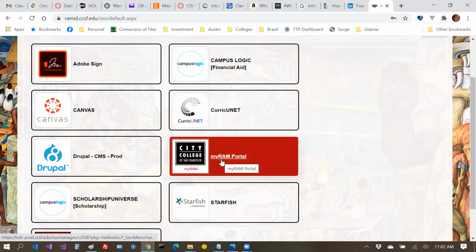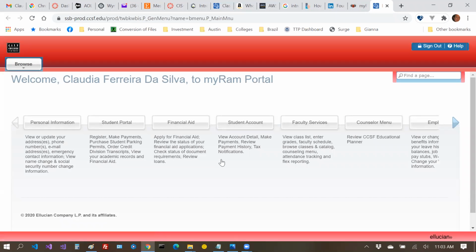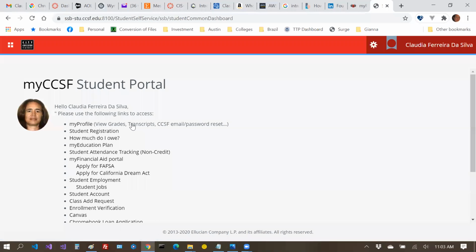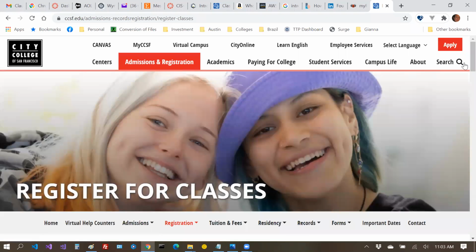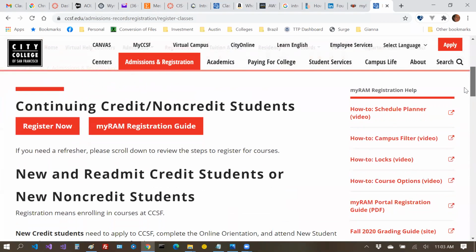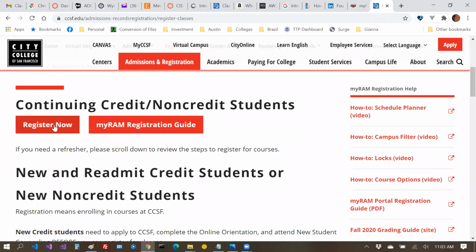But all you need is to enter your REM portal. When you enter your REM portal, in my case, you're going to see more options, again, because I'm a faculty of the college, but you need to go to your student portal. In your student portal, you need to click on the option of student registration. You're going to scroll down and you're going to see the button Register Now. Click on that button.